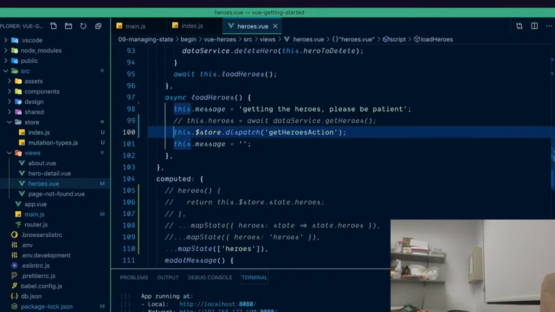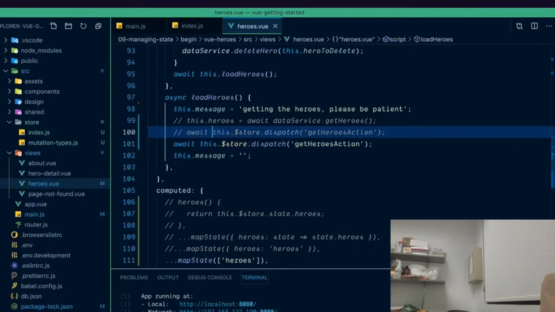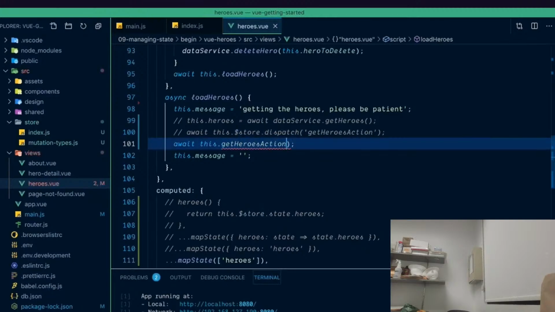Now that dispatch is actually going to be asynchronous in this case, so we might want to do an await there. But there's a better way. So let's keep that there and we'll comment it out. We're going to need this await still, but we can actually use a helper function to get rid of that syntax and cut this down like this. So where does getHeroesAction come from? Remember we had a mapState here on line 111? Yeah, I knew you would.